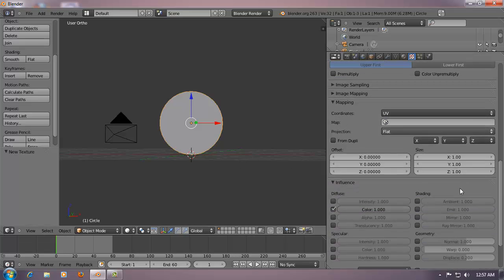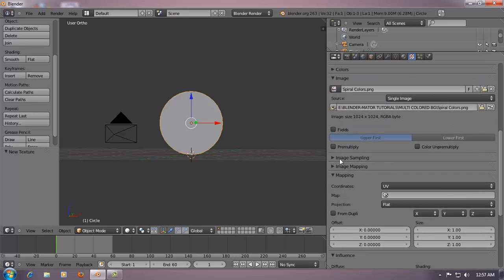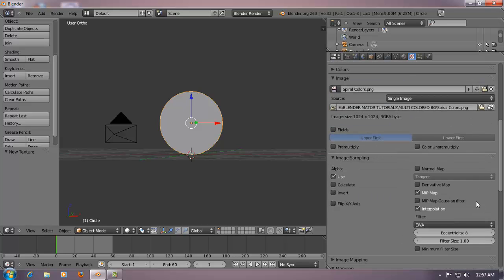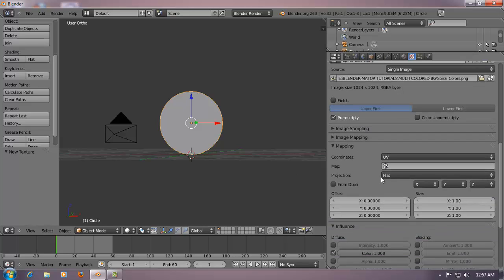Come down here, open the image sampling, everything's right. Under the heading fields you have something called pre-multiply. Just check on this so that when we use this as an alpha map, it has more depth. It's a subtle difference, but it makes a lot of difference here. Mapping is fine, image mapping, everything is fine.